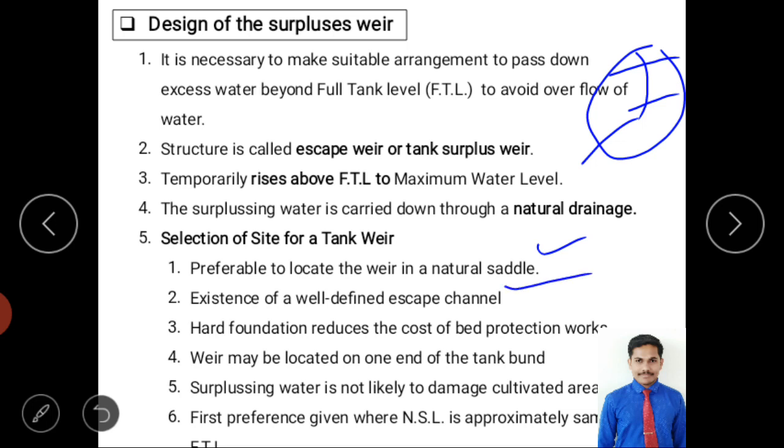existence of a well defined escape channel. As I told, when you are removing the water, after removing it the water has to flow into a well developed channel. Well developed channel means an already existing channel, a river or stream, and towards that only you have to supply the water. So where an exit channel is there, from there only you have to supply the water to natural drainage.